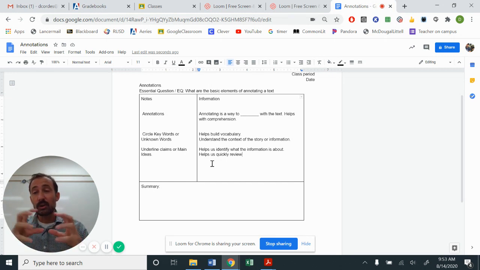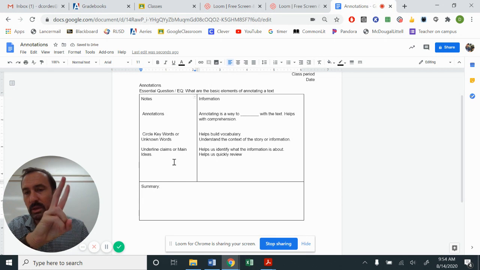Now, if you're a highlighter and you don't want to highlight, or if you do highlight, you don't want to highlight everything on the page. I've seen people where the entire page is yellow because they think, oh, this is all important. Yes, it's all important, but you just want to find the specifics and the detailed items of what is important. Okay. So we have circling keywords and unknown words. We have underlining claims or main ideas.